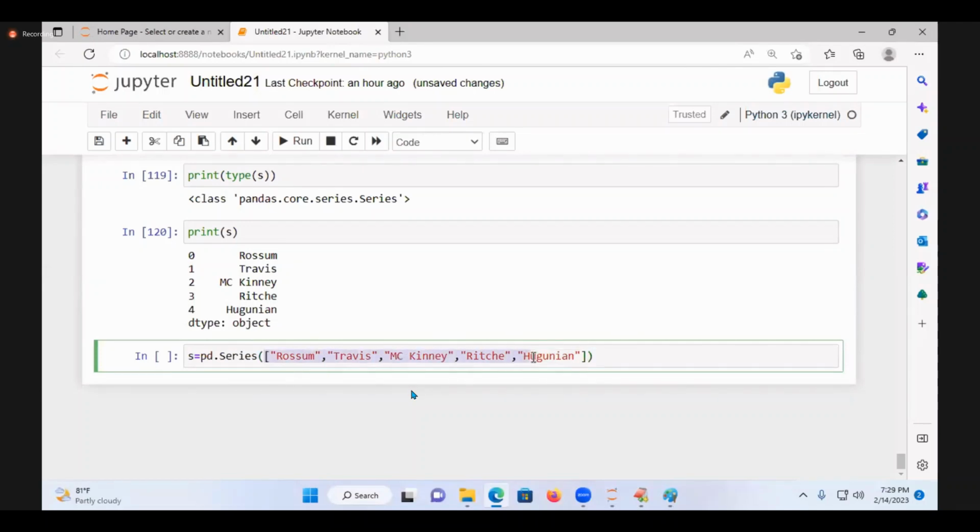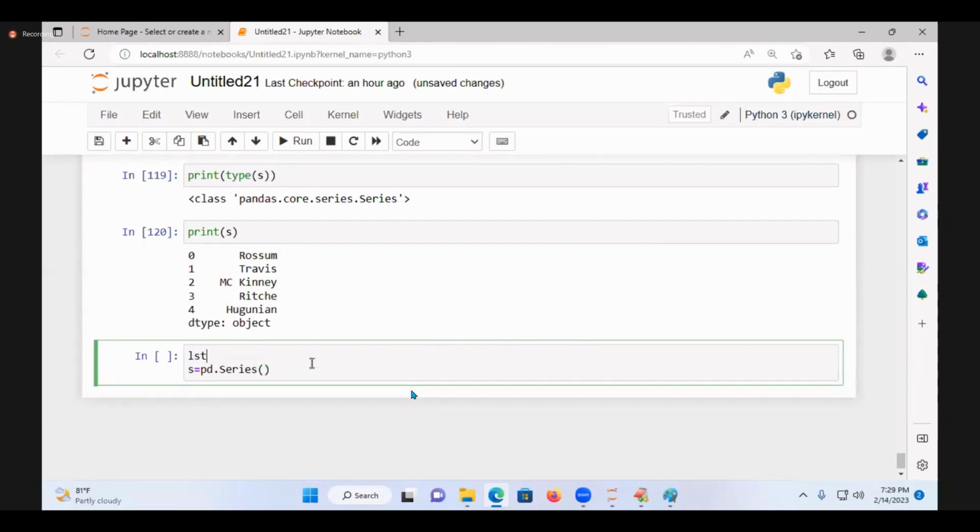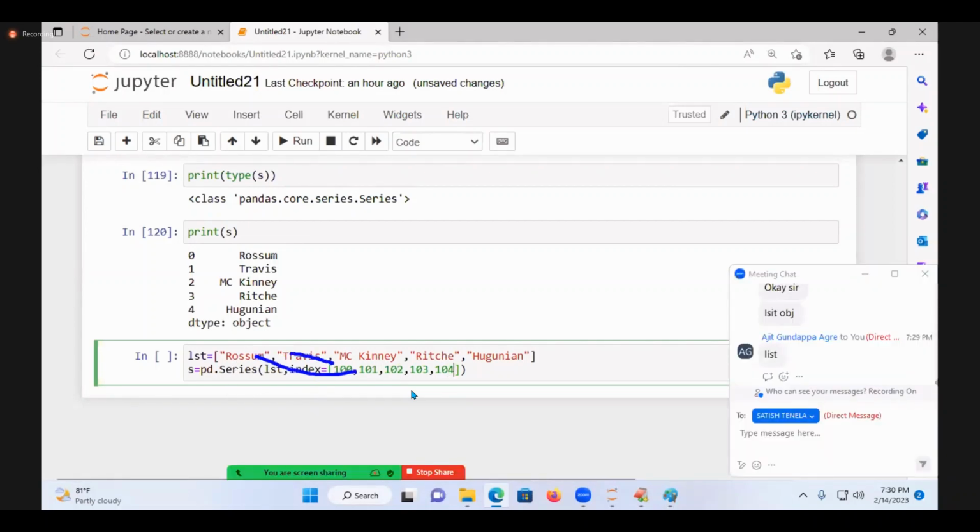This is my list data. If you want, I will take it separately here. Why get confused here? lst is equal to, this is my list of values. Then lst, index is equal to, it is called a keyword argument. What am I giving it? 100, 101, 102, 103, 104. How many are there? 5. So 100 I am giving for this. This is the data which we are using.